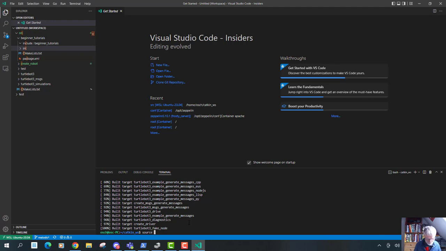So it's devel, and then the file we have to source is called setup.bash. What is happening here? Source setup. I think I should remove this one then. Yes.